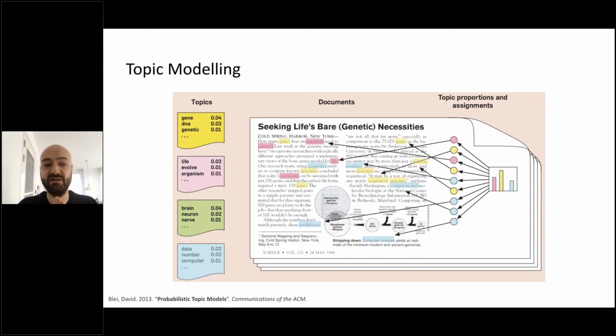And as a quick reminder, what topic modeling does is that it creates those topics, and you can see illustrated on the left here, which are different probability distributions over vocabulary given a certain corpus, that try to map how words are used together in the documents. So you can see, for example, something about genetics, DNA, etc., or something about data, numbers, computers, etc., different topic distributions. And then each document gets a topic distribution.